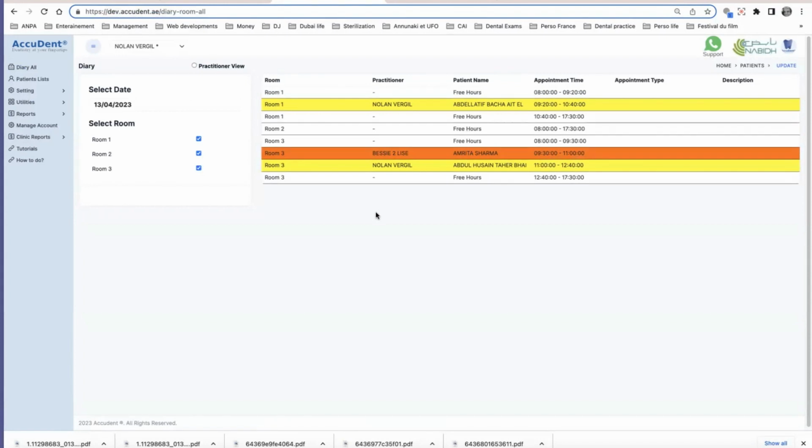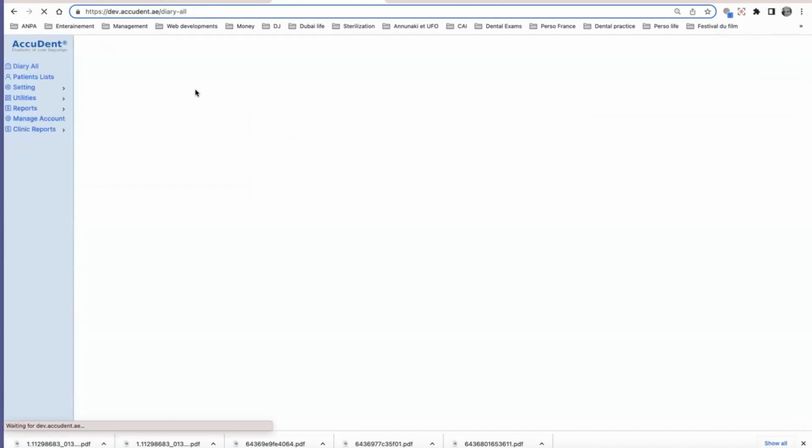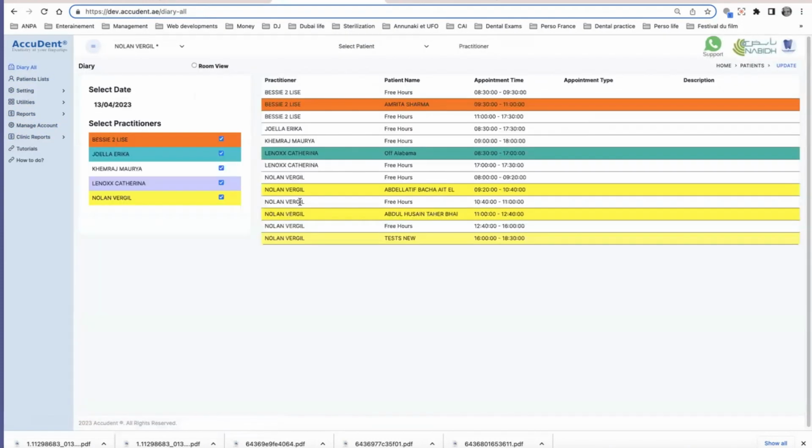Okay, this is the way to manage appointments based on the practitioner view and based on the room view. So this is a very useful tool when you have many dental chairs to manage and many patients to manage on the same dental chair for different practitioners. Thank you for your attention.